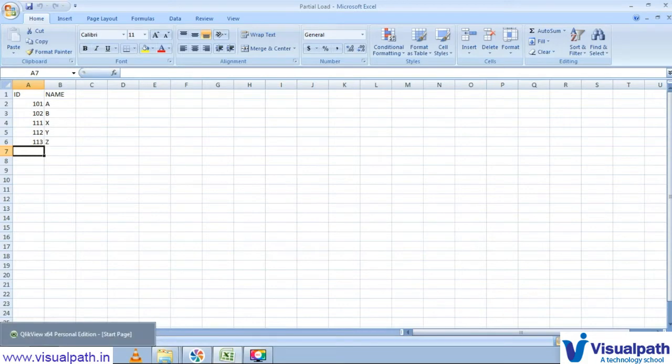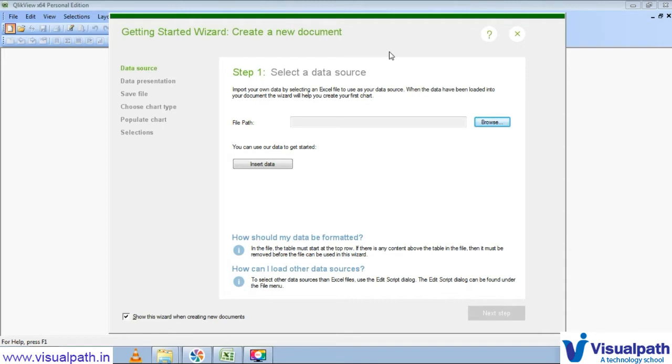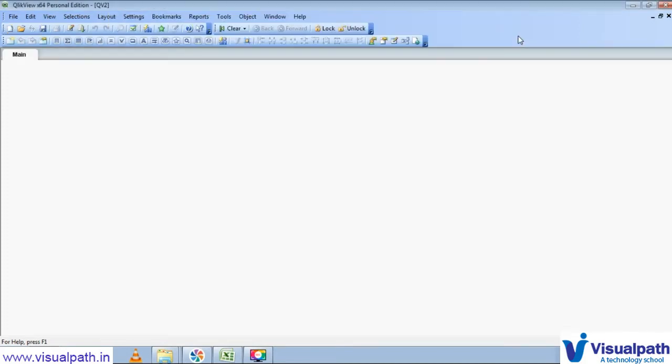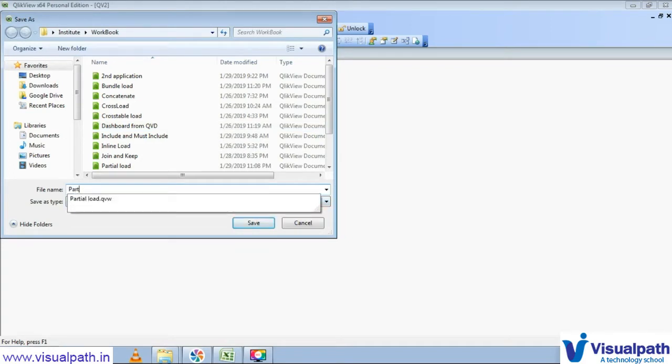Now I'll go to QlikView and open a new dashboard. This is the first page, where you click on the new item and you can go from here: step 1, select the data source, and so on. Otherwise, as a developer, I prefer to close it and go to the edit script and create our script by myself. Before that, we have to save this blank application and give it the name partial reload. I'll save it.